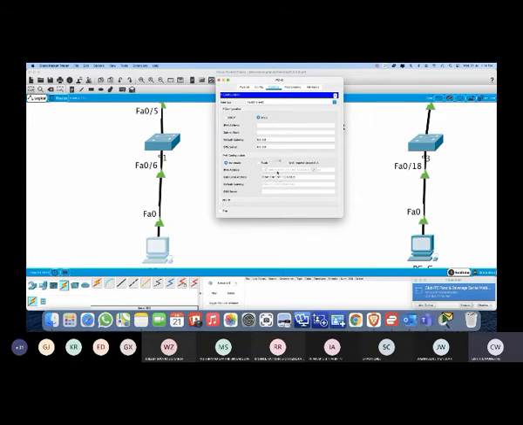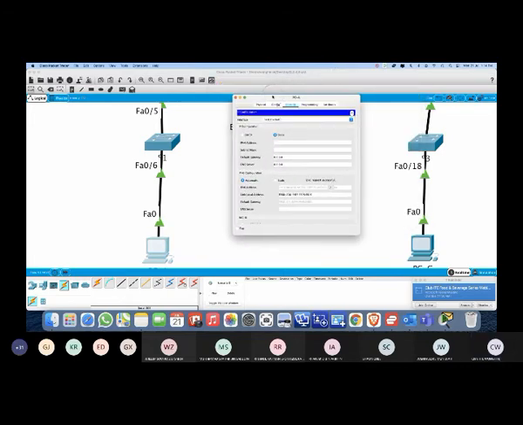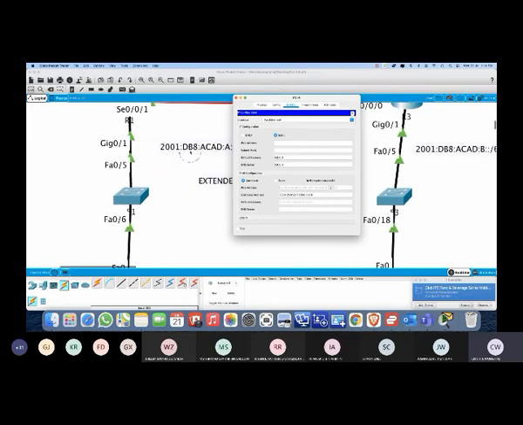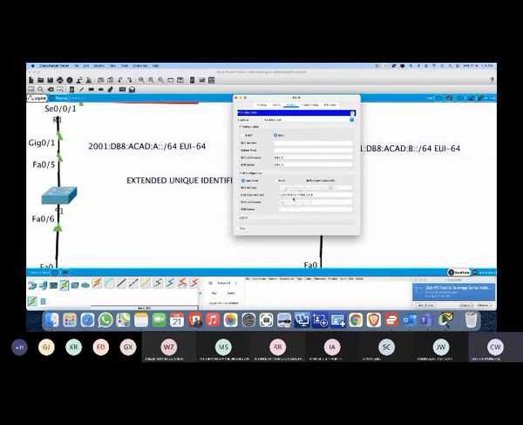This is a network, 2001 DB8 ACAD A. Can you see the first part? Yeah. So the second part, if you look very carefully, 2D0 58FFFE0. Where did they get this from? This one is actually get from your link local address. This one is actually get from it.